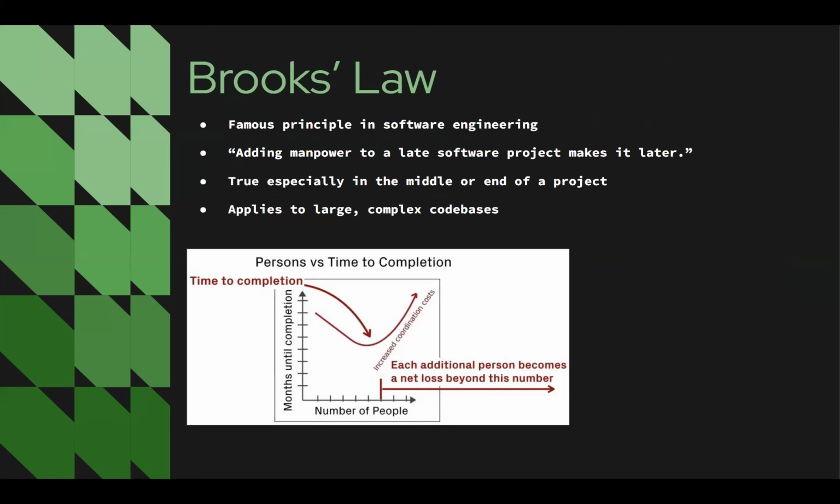And that is specifically true in the case of adding people in the middle or the end of a project, because at that point, the code base is already very complicated and it takes time for someone new coming in to digest and know what's going on. As you can see from the graph here, the lower amount of people you have at the beginning means the time to complete is less. But as you continue adding more and more people, the time goes higher.